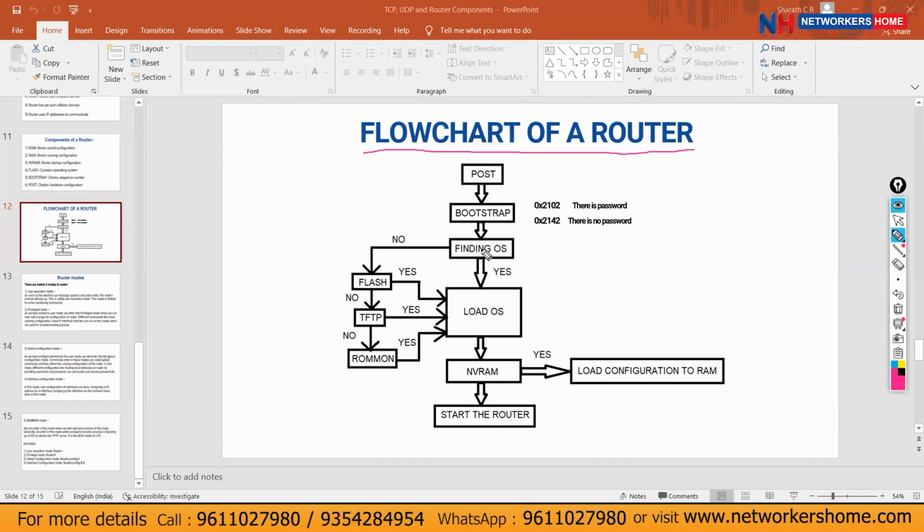From bootstrap, it will start finding the OS. If there is an OS present, then it will load the OS. If there is no OS, it will go to flash mode. In flash mode, it will check if there is any OS stored. If there is any OS stored, it will load the OS. If there is no OS stored, it will go to TFTP mode. I told you, two file transfer protocols, FTP and TFTP.